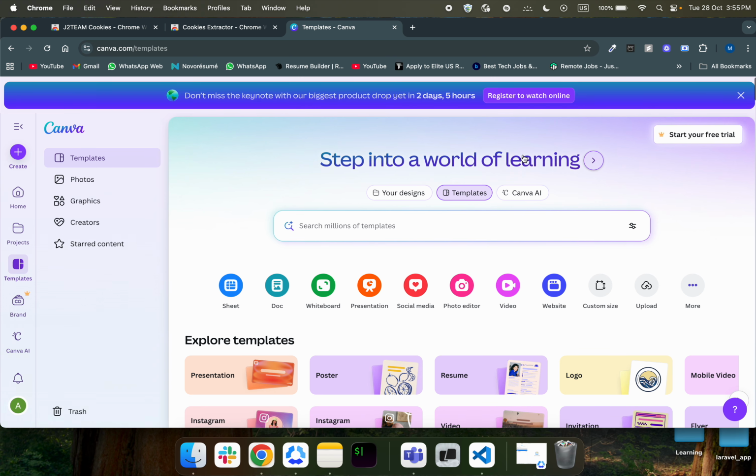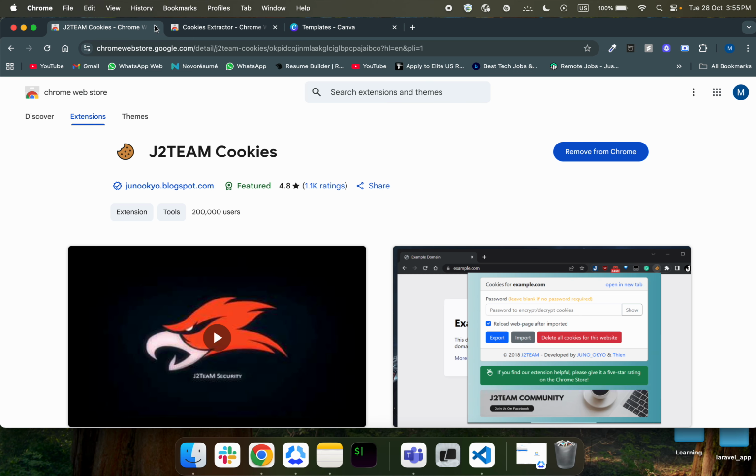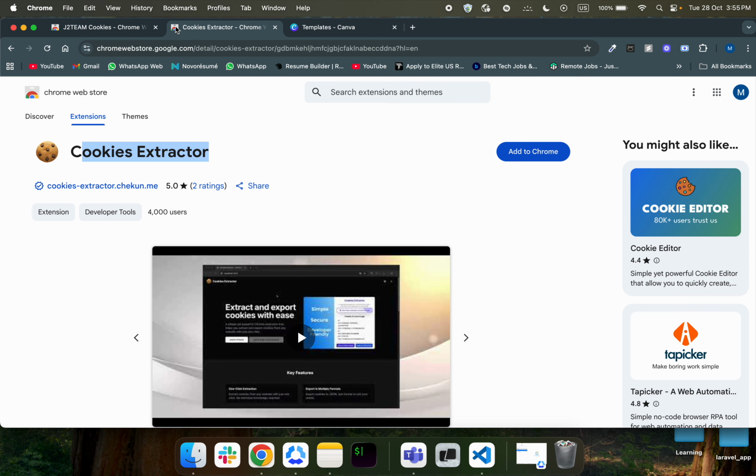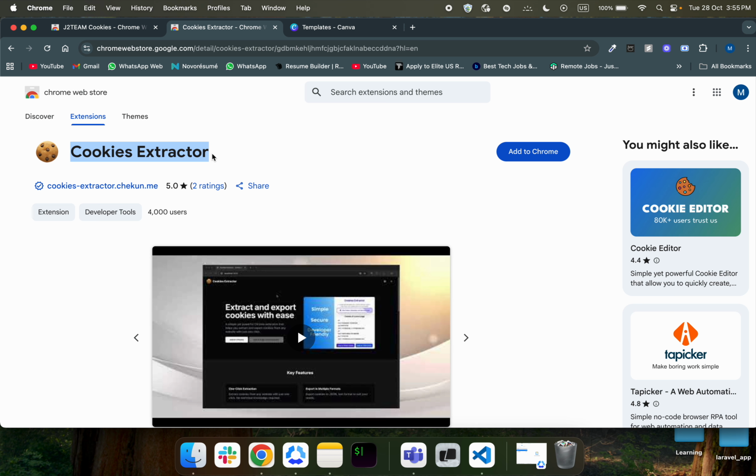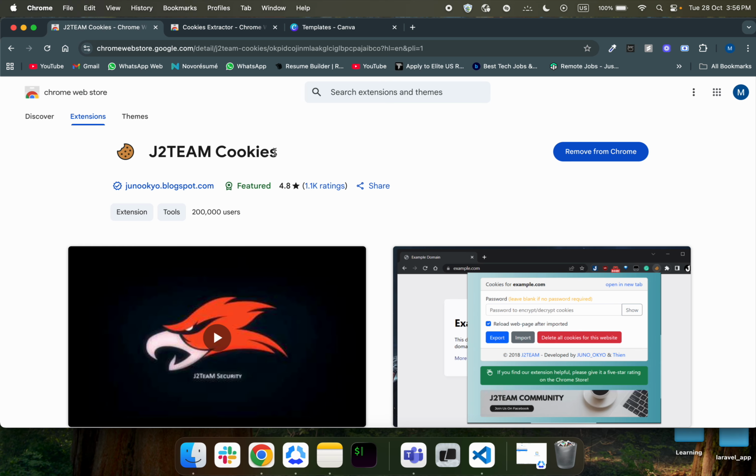So yeah, thanks for watching this video. This is a simple extension, J2 Team Cookies, and it will be helpful for extracting or importing cookies. Another extension I mentioned is Cookies Extractor, but as I explained, my personal recommendation is J2 Team Cookies. You can go for it, and if you want to try Cookies Extractor, just go for it and explore. Also comment what you liked and disliked in Cookies Extractor and in J2 Team Cookies, and what your personal recommendation is for extracting or importing cookies.